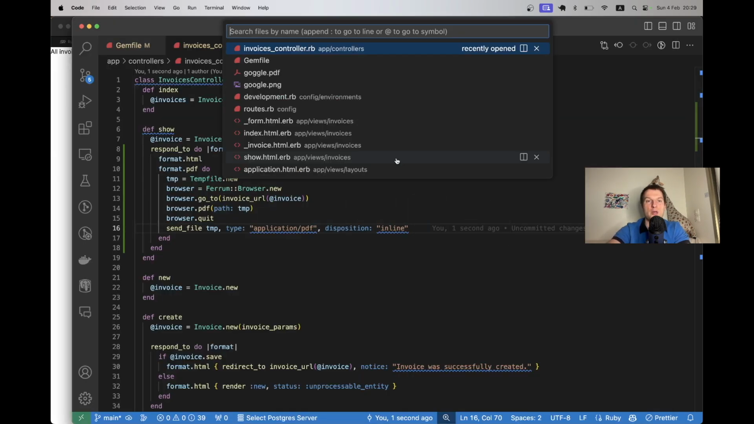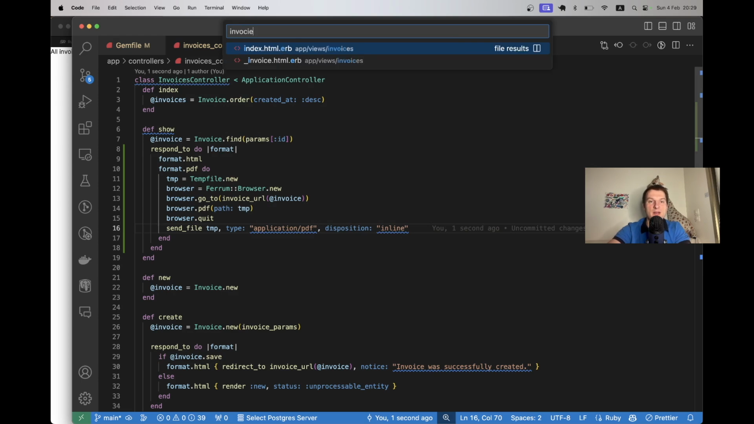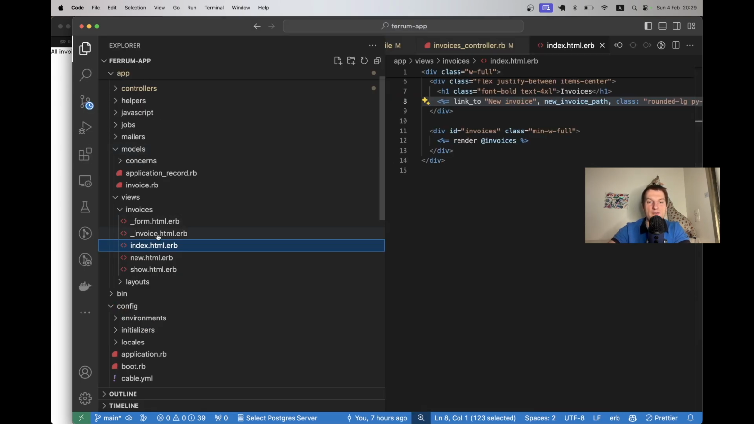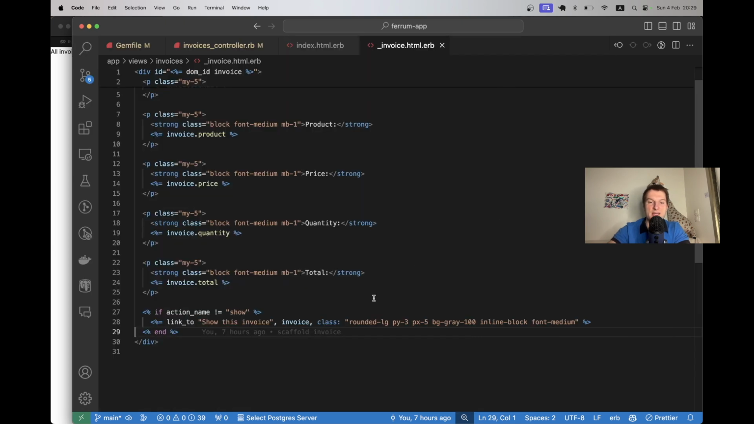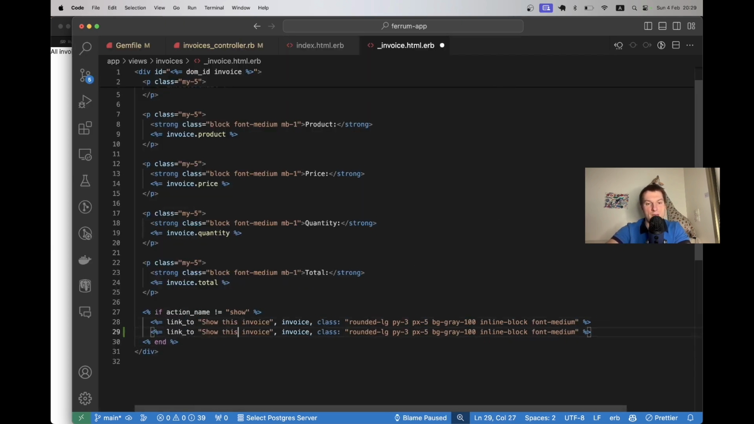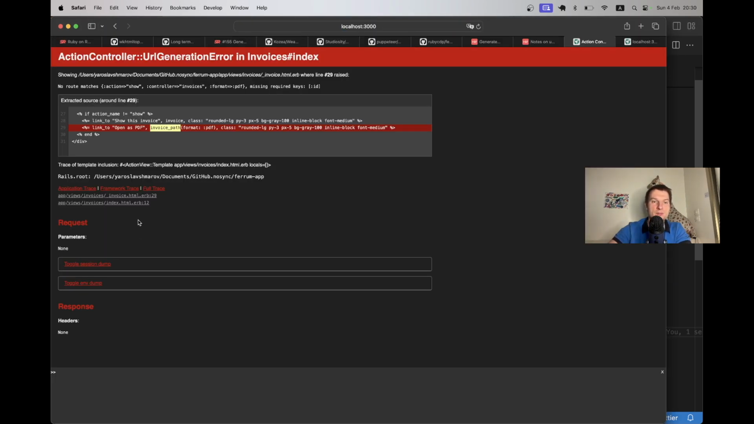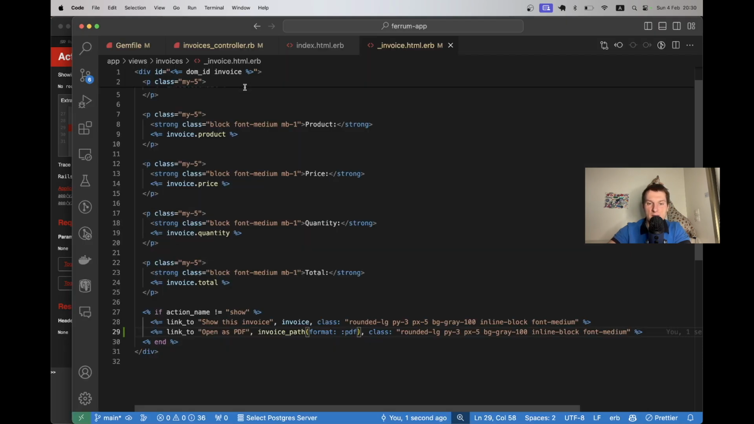Let me also add a link to view the file as PDF. So I will go to the invoice, like index, I guess, or somewhere. Okay, to the invoice partial, and let's say open as PDF. Invoice path, format PDF. Okay. Now then, okay, no route matches show invoice format PDF. Okay, I need to have invoice here.